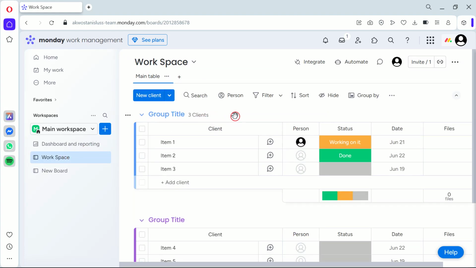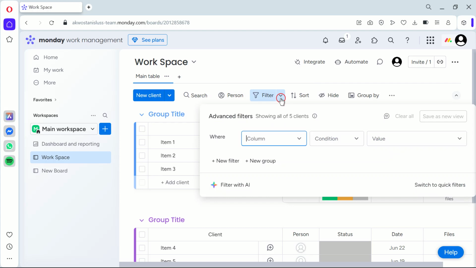Now that we're on our board, let's locate the Filter button. It's usually found at the top right of your board. Click on it. This helps us because it opens up a range of filtering options, allowing us to narrow down our view to specific items.